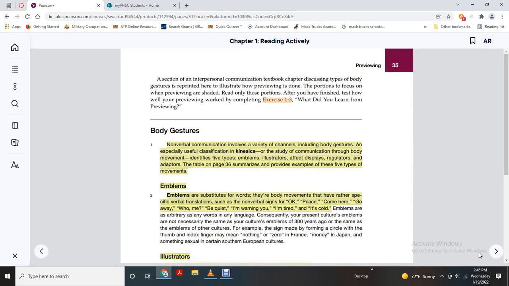Section of the Interpersonal Communication textbook chapter, discussing types of body gestures, with illustrations of how the preview is done. The portions of focus for the previewing are shaded. Read only those portions. After you have finished them, test how well you previewed the work by completing Exercise 1-3. What did you learn from previewing?